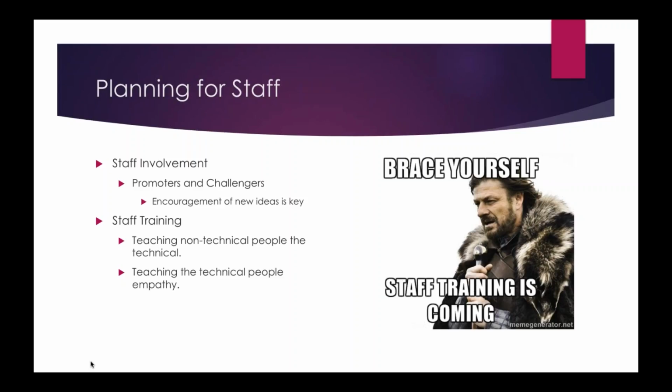But in terms of staff involvement, you're going to always have people that promote the activity and challenge the activity, which is just the way the world works. And so you want to encourage the people that are challenging these ideas, or challenging making and innovating, and say, hey, what are you passionate about? And try to connect with them on that level to let them come up with their own making idea and then get their buy-in that way.